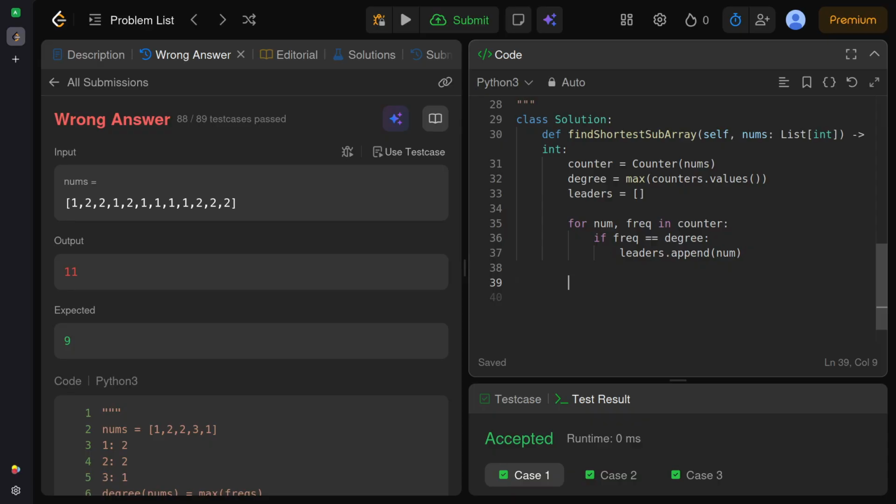And now we are going to find the first and last index of each of these leaders. So for i in length of nums, leaders, let's make it a dictionary. Leaders[num] is equal to an empty list.